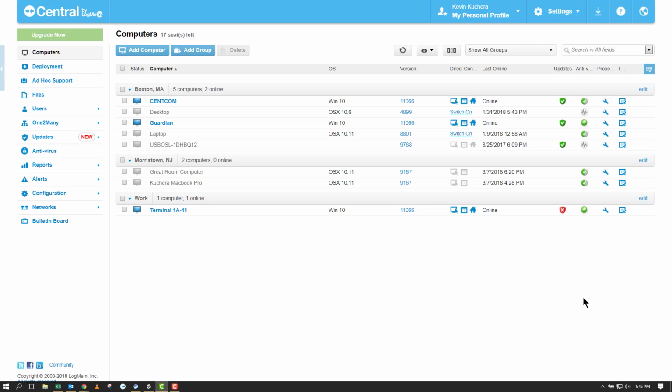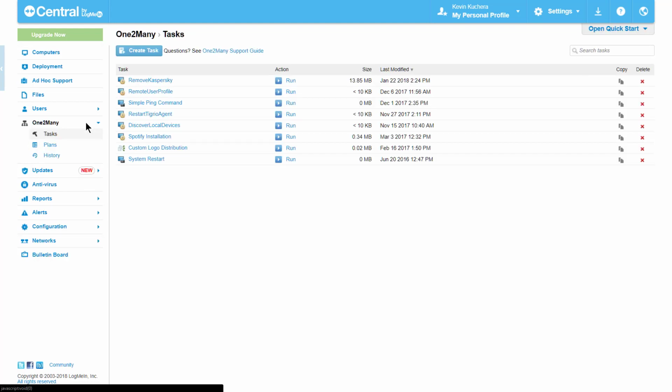The One-to-Many feature consists of two parts which work together to accomplish an action, the first being tasks and the second being plans. I like to think of a task as the what. It's the part of One-to-Many that specifies what we're going to be doing, from running commands, scripts, or batch files, to executing MSI or EXE installs, to changing registry settings.